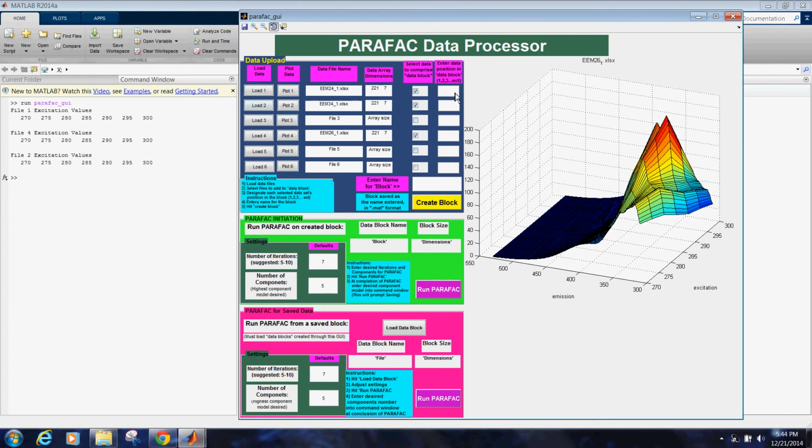Now we need to designate the position in the data block that we want for each one of these files, each one of these specific data sets. Again, it doesn't have to be in any particular order. Put one there, two there, three there. It's going to designate the position in the block. So this is going to be at the first position, this is going to be at the second position, this is going to be at the third position.